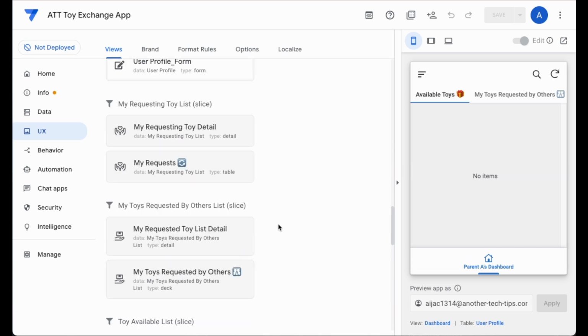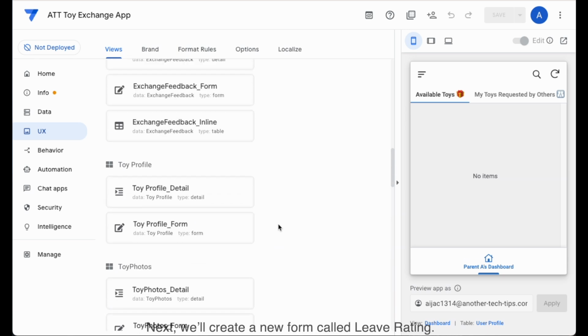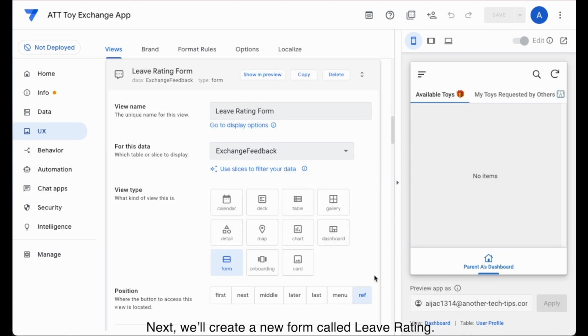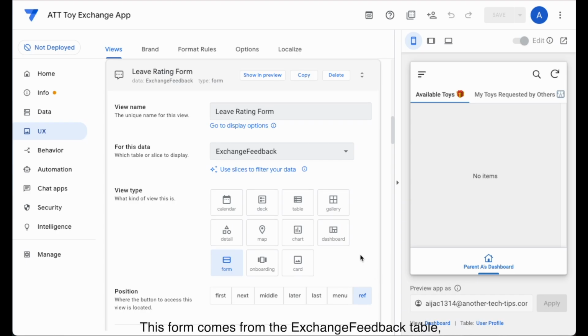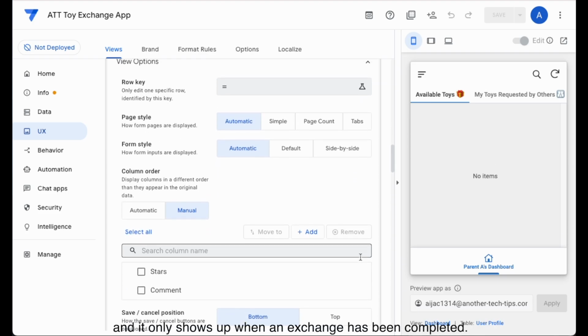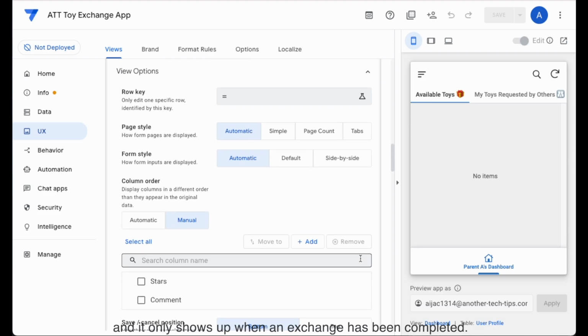Next, we'll create a new form called Leave Rating. This form comes from the ExchangeFeedback table. And it only shows up when an exchange has been completed. This way, requesters can easily give feedback right after they finish a toy exchange.